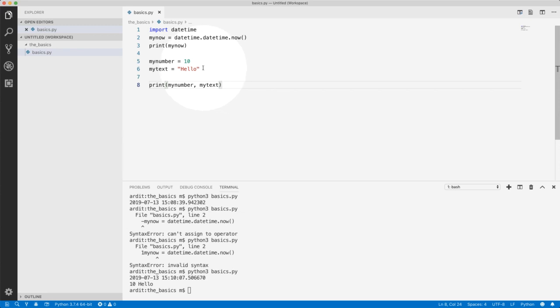Now you're starting to see that we can actually store different values in these variables. All these values have different types, these two as well. So let me talk about types in the next video.